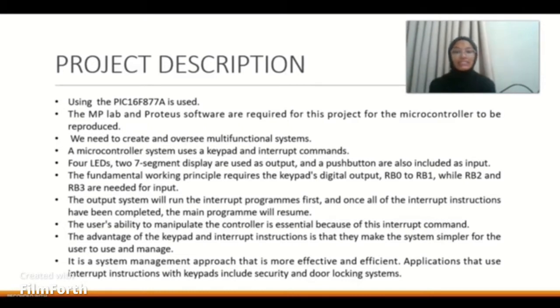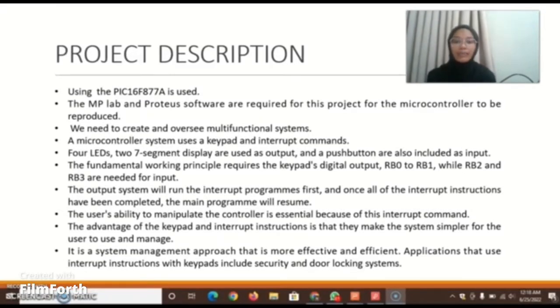Next, the microcontroller system uses a keypad and interrupt commands. In this project, 4 LEDs and 2 7-segment displays are used as output, and a push button is included as input. The fundamental working principle requires the keypad's digital output RB0 and RB1, while RB2 and RB3 are needed for input. Furthermore, the system will run the interrupt program first, and once all of the interrupt instructions have been completed, the main program will resume.